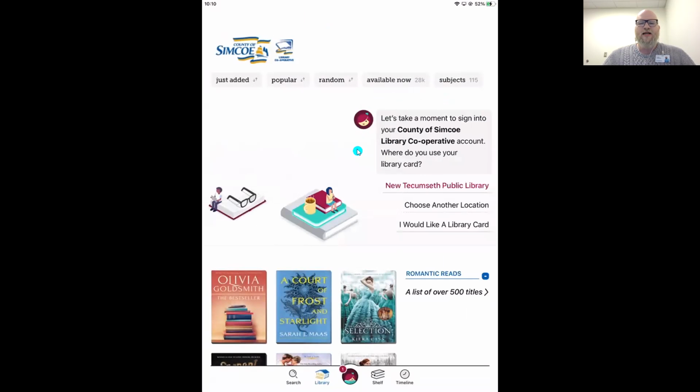And we're almost done here. We just need to type in our card info. If this is the library that you are part of from the system, you'll tap on the name. If you're from another location in the county, just type in your location name or tap choose another location and you'll get a drop-down list.